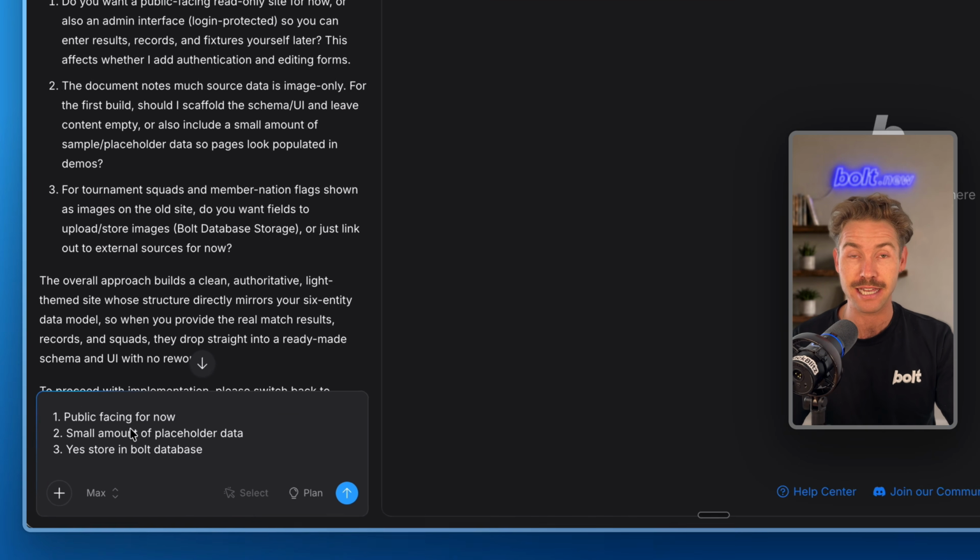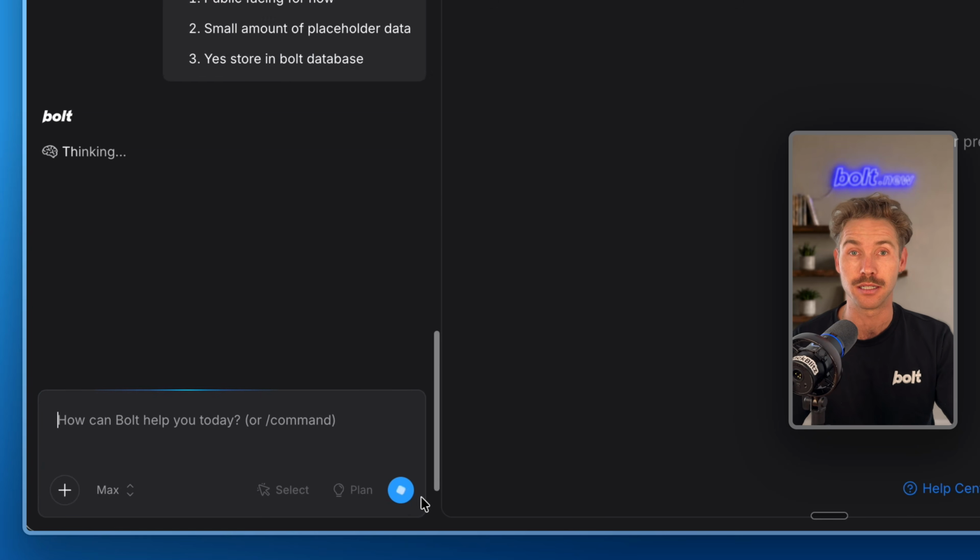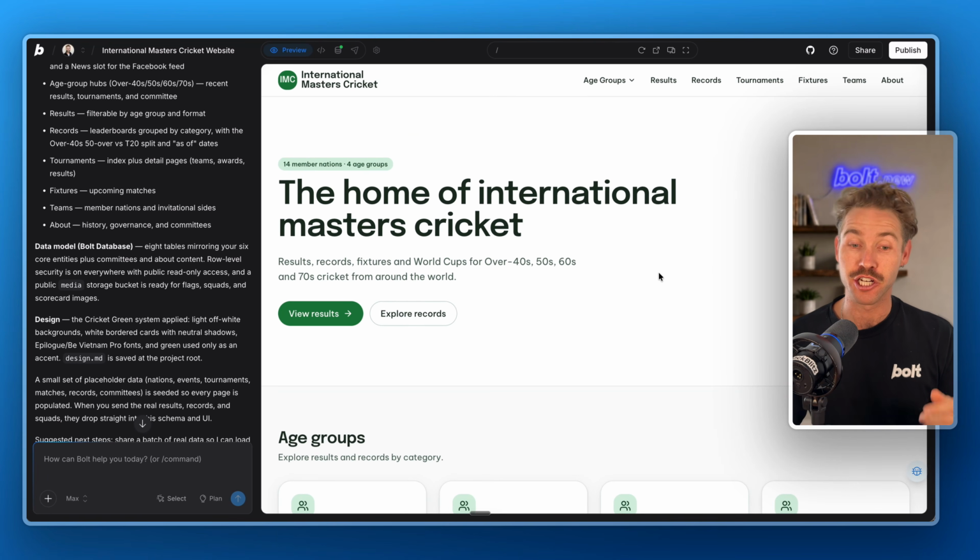So I said public facing. I've answered the others. We've turned off plan mode and let's build. Now let's have a look at what the Bolt agent has created.